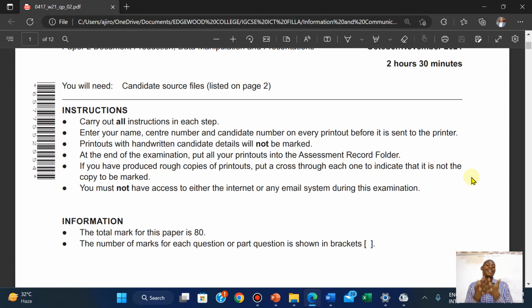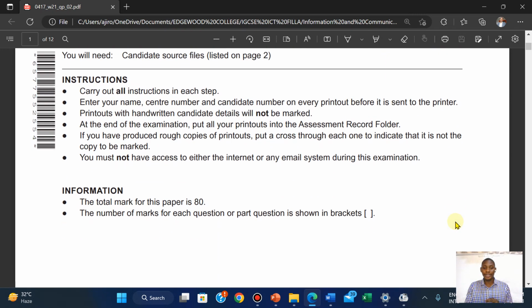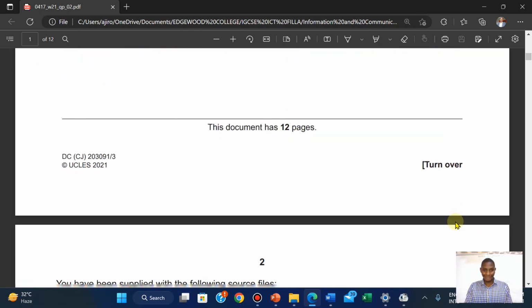I can't overemphasize this. I've been doing that in all of my videos, stressing the importance of the instructions, because trust me, the instructions are very important. You just need to go through them to ensure that you are keeping abreast with everything listed here. Okay, and with that we can proceed.